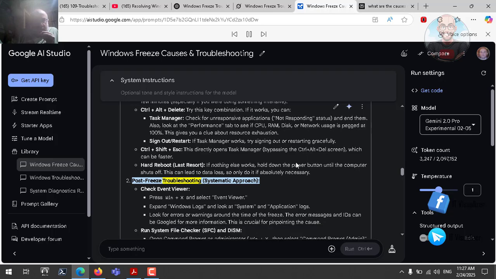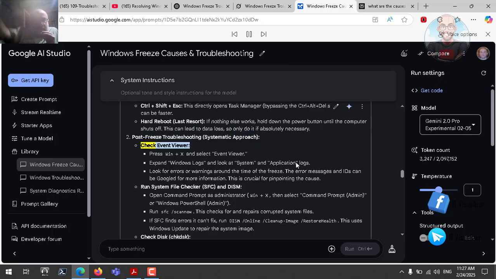Post-freeze troubleshooting, systematic approach. Check Event Viewer. Press Win+X and select Event Viewer. Expand Windows Logs and look at System and Application logs. Look for errors or warnings around the time of the freeze. The error messages and IDs can be Googled for more information. This is crucial for pinpointing the cause.